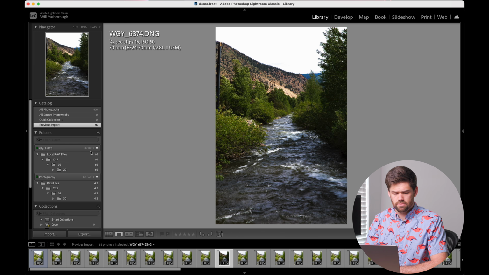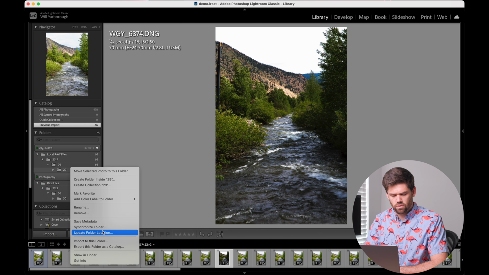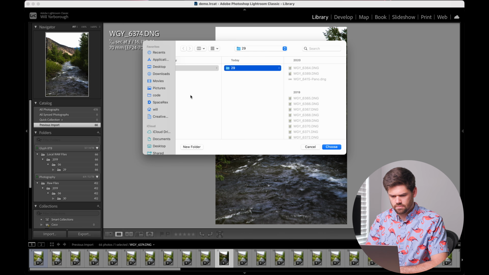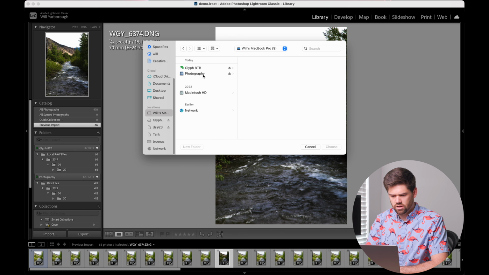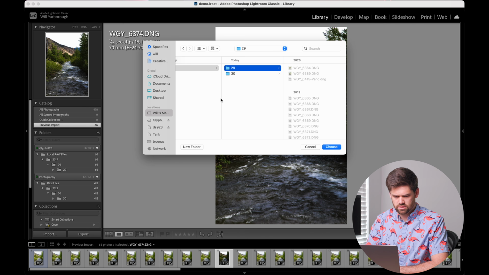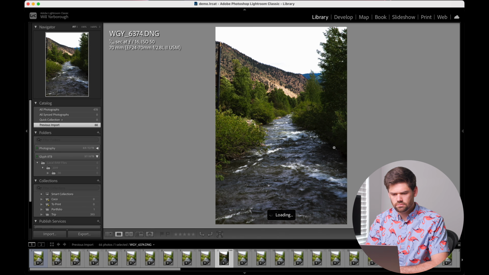So I'm going to go into Lightroom, just like we did at the start of this video, right click on it and update the folder location and say, okay, it's not on the local raw files. Now it is on photography, raw files, and go to 29. So we update the folder 29 and we found the folder 29 and we're going to hit choose. And they have all been copied on over.